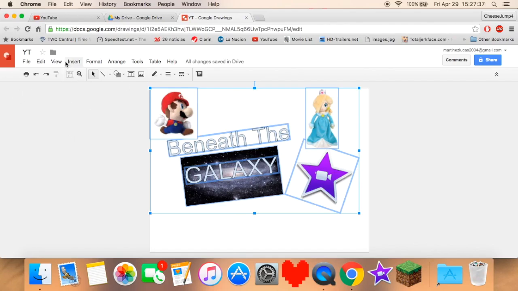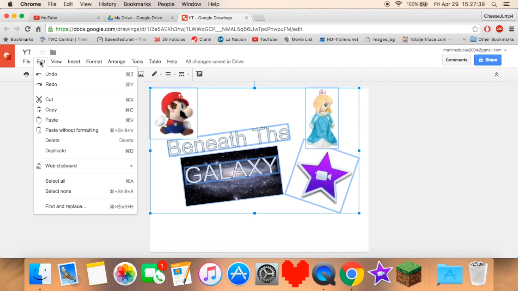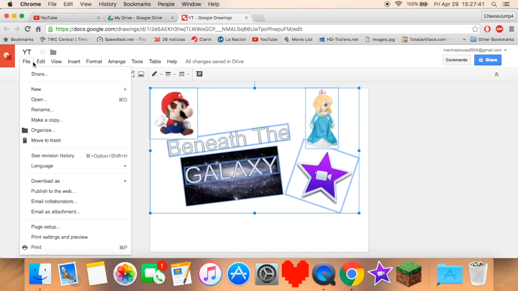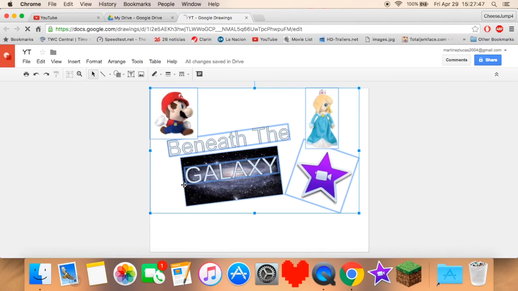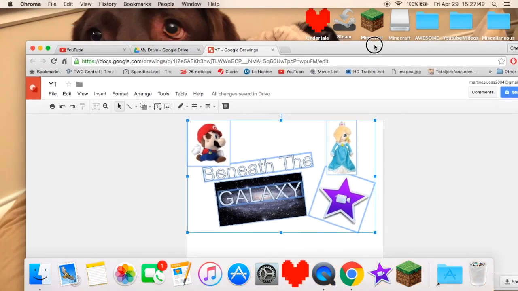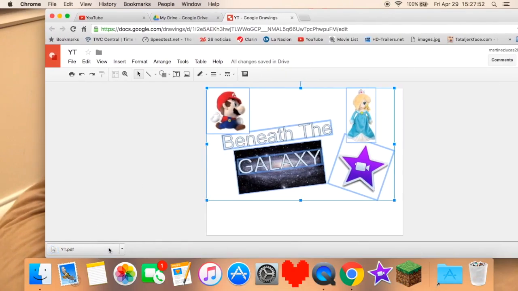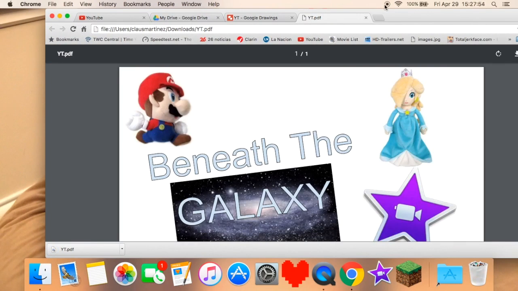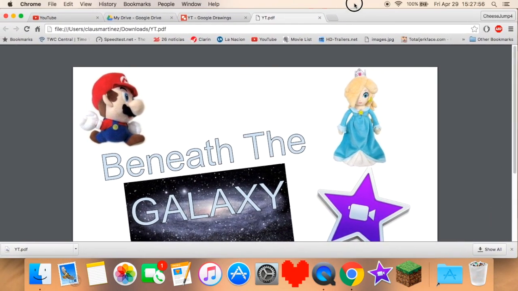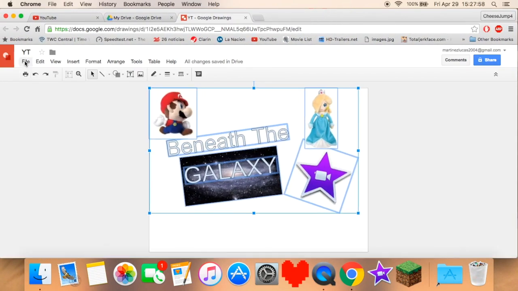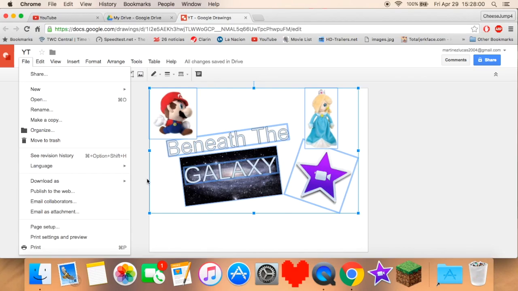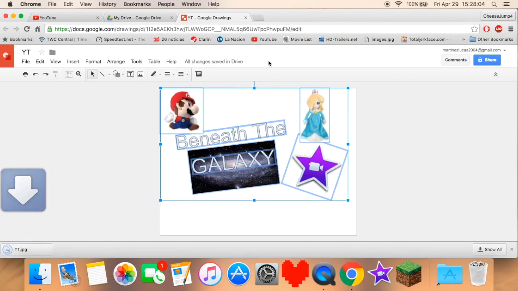And then I'm gonna have to go to File. Yes, go to File. Download as. I'm gonna try the PDF document. Let's open it. Okay, so PDF doesn't really seem like it's recommended. Download as. This is for Macs, but JPG.